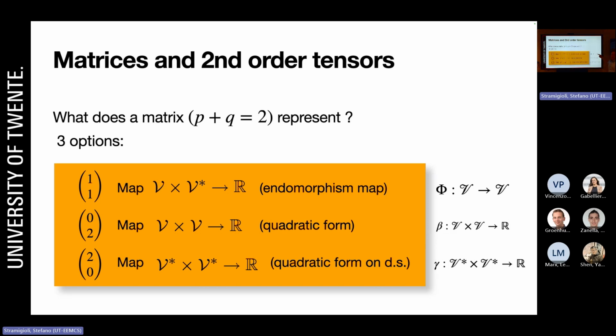Why? Because it's the same as this. You don't see it immediately. You will see it in a moment. That is precisely the same thing. Well, this you recognize. If I give you two vectors and you return a real number, it's called a quadratic form, right? An example of that would be kinetic coenergy, right?